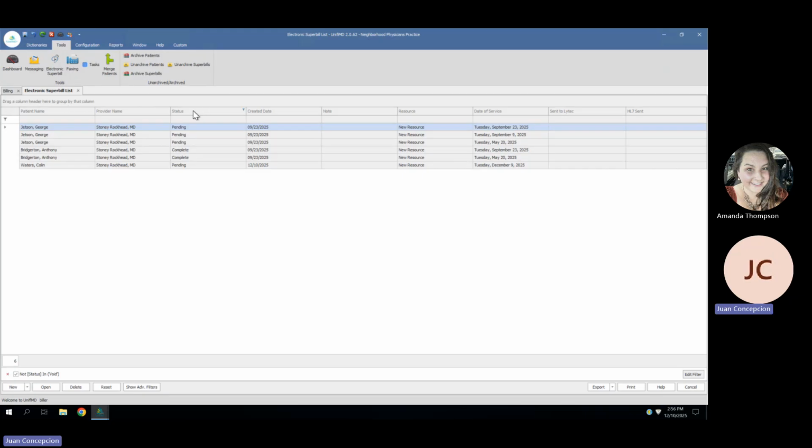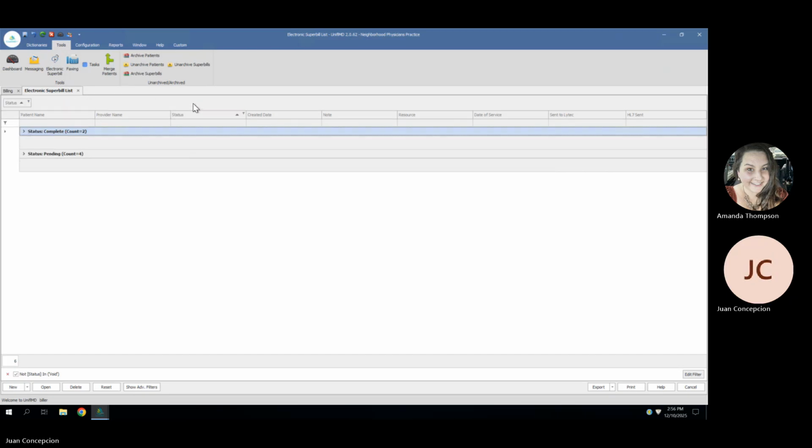I am going to grab the status and just left click and hold on to the left click and just bring it up one level and then let it go. What you are seeing now is the statuses. There are 2 super bills that are completed and there are 2 that are pending.